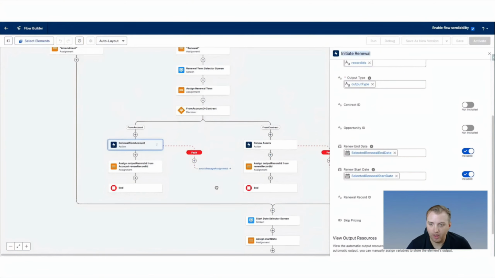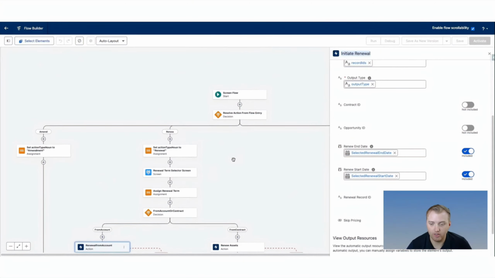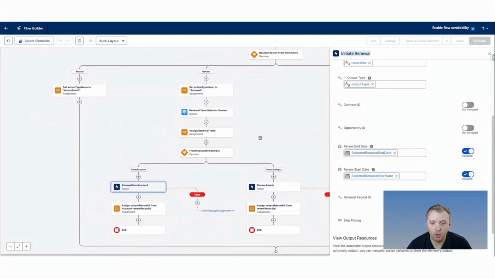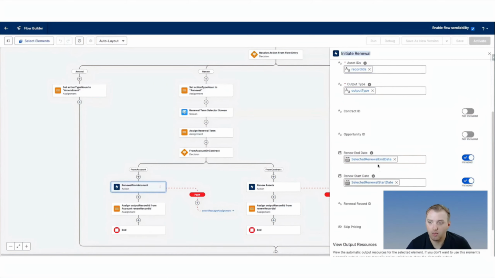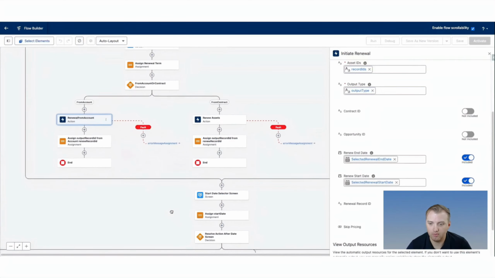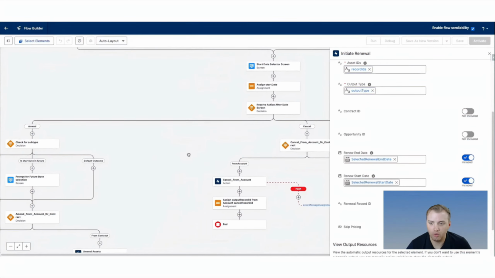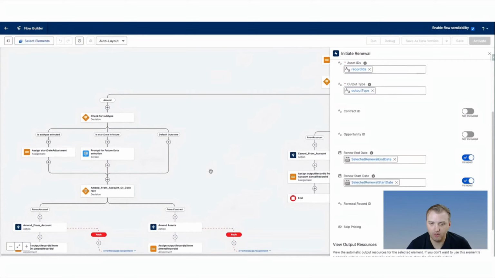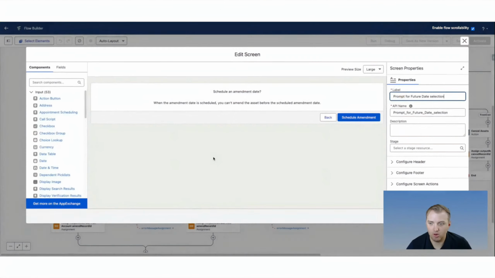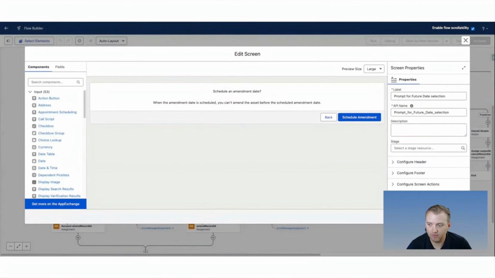Keep in mind that because of the nature of this screen flow, you may need to build out robust areas to gather the correct information in order to populate the appropriate opportunity ID. So that is renewals. Again, based off of the context of the renewal, it will renew appropriately. If it's not a renewal, it will either be an amendment or a cancellation. You will then get a separate prompt for scheduling.